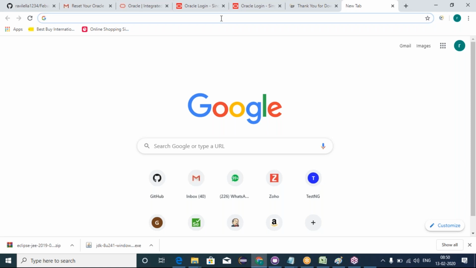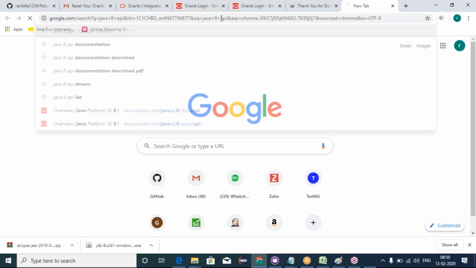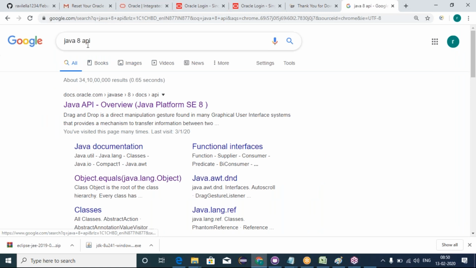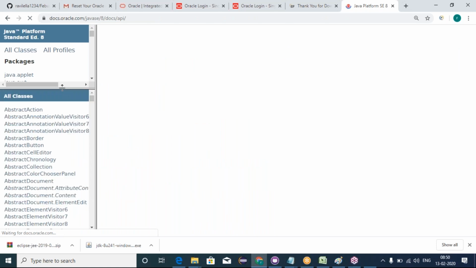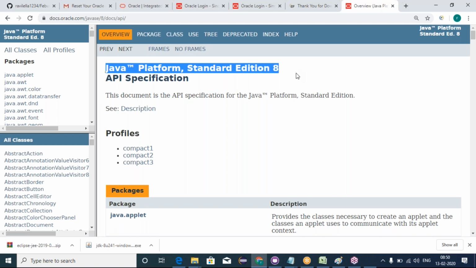So search in the browser Java 8 API. API stands for Application Programming Interface. Just search here. If you want version 9, just type Java 9 API. Now click on Java Platform SE. See friends, this is my Java 8 API specification document. We have to follow these standards. What libraries and packages are defined under Java? We can see from here: Java Platform Standard Edition 8 API specification document.